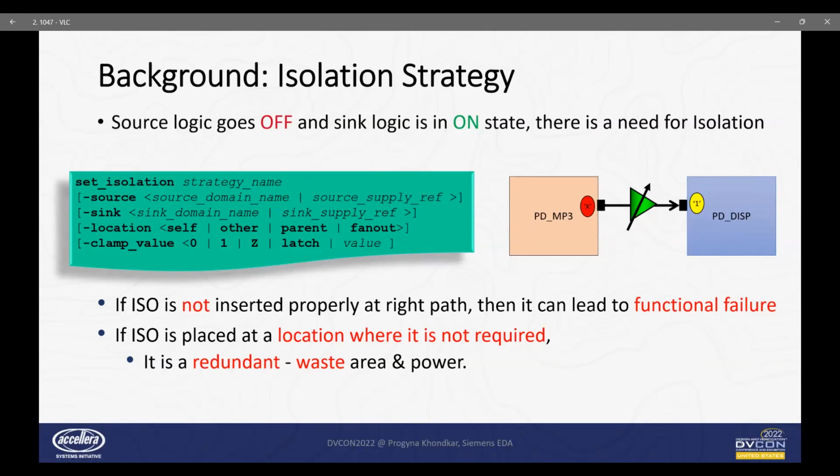So we understand that if ISO is not inserted properly at the right path, then it can lead to functional failure of the design. On the other hand, if ISO are placed at a location where it is not required, it could be redundant and could be a potential risk of wasting area and power.